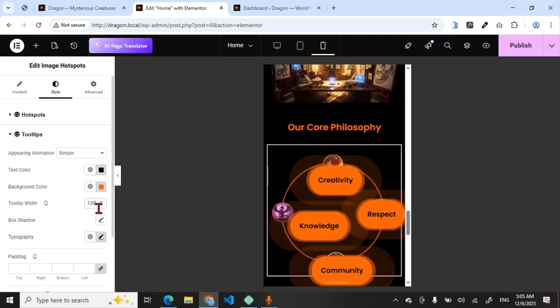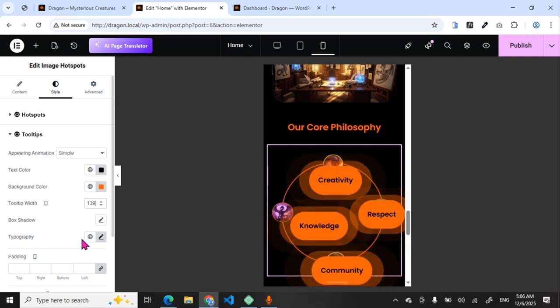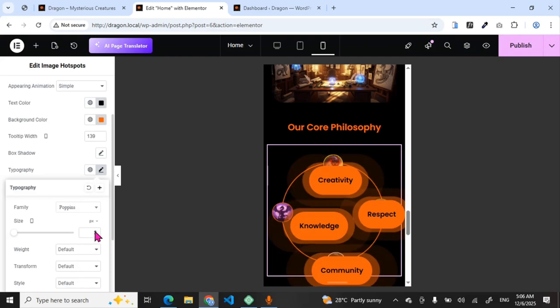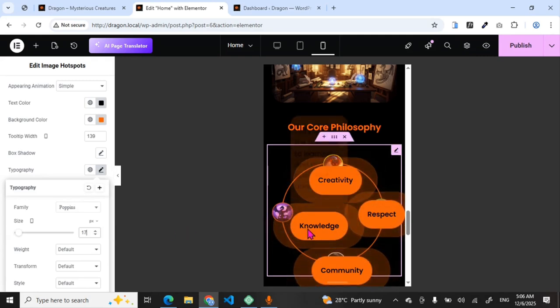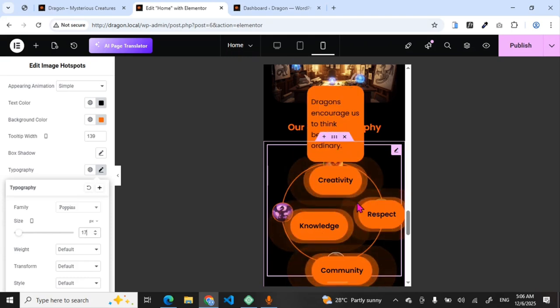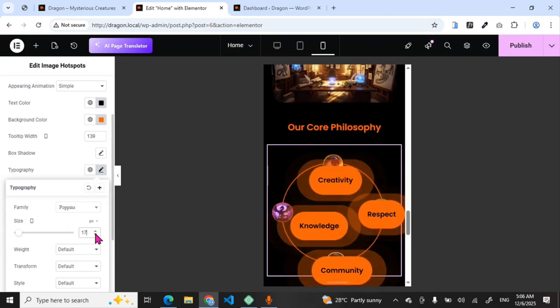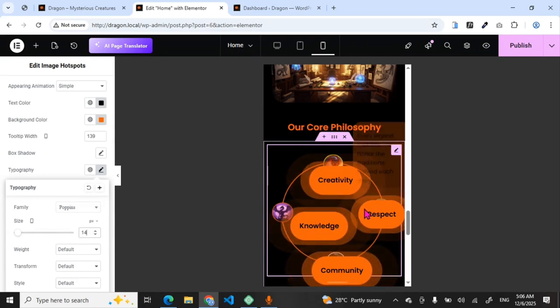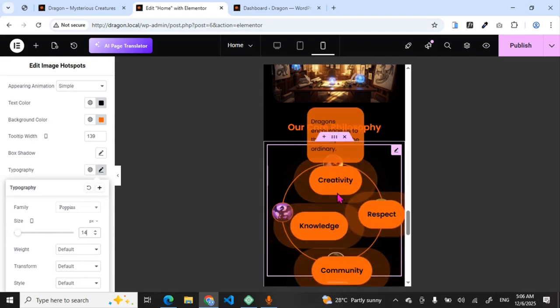Alright, so let us reduce the font. So come to typography and let us reduce the font. Alright. Okay, so this is actually okay. Let us decrease it. So this is what we have, as you can see.